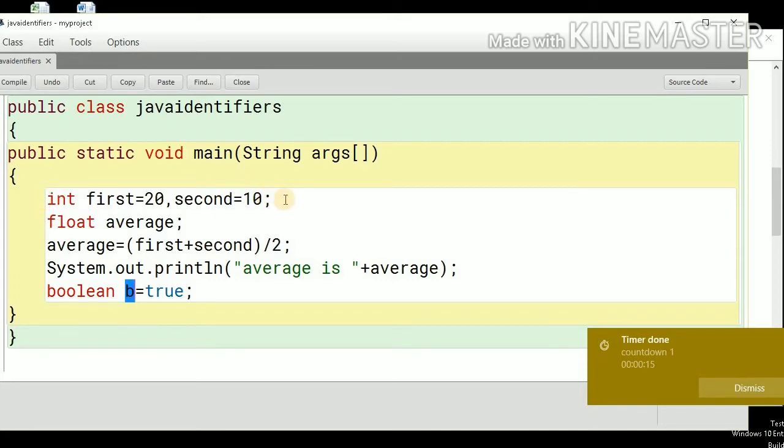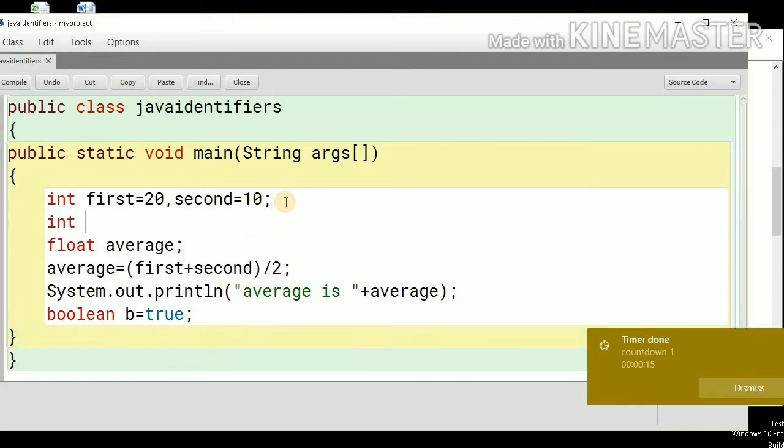So let me show you what the valid identifiers are. In the first case, where we have small alphabets, you can see this is a FIRST variable, which has been created with small letters. Similarly, I can also create an identifier with capital letters. It is containing all capital letters. This is also a valid identifier. We can mix the capital and small letters also. This is also a valid identifier.